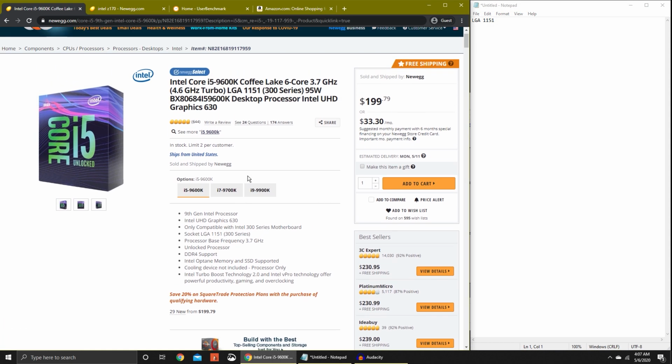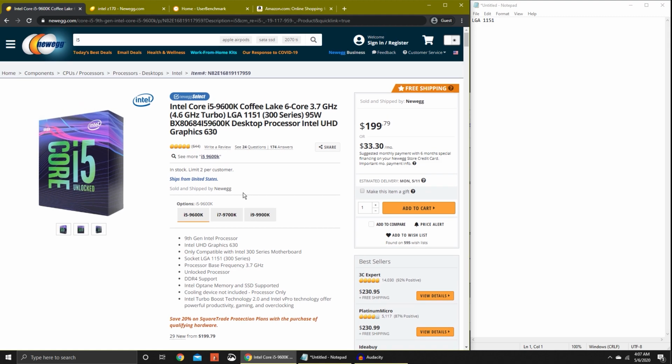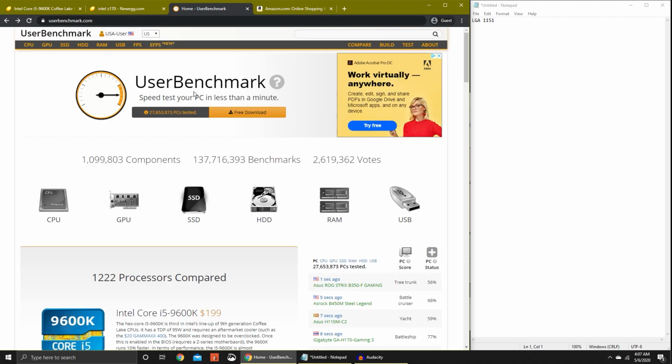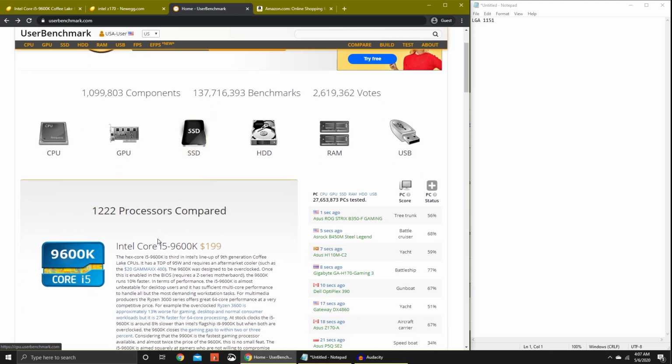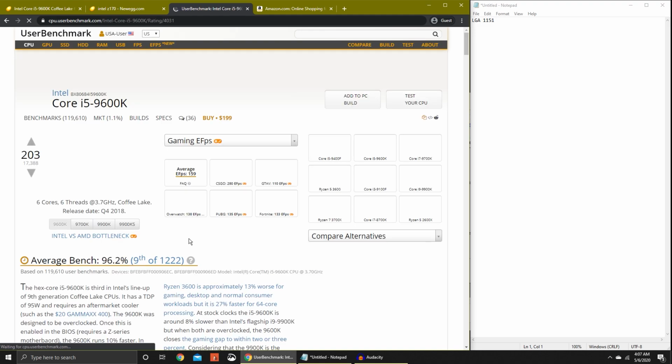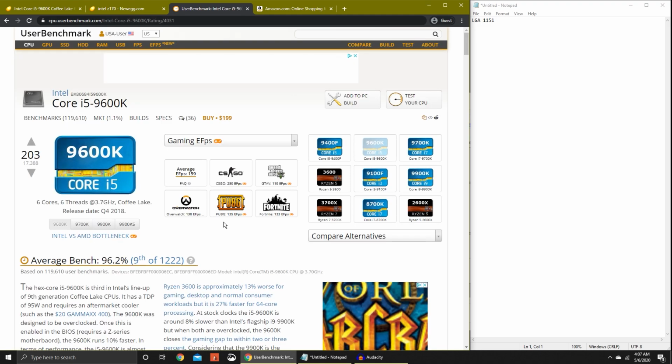Okay, so now we need to look for a motherboard to go with this. Let's just say this is the processor we're going to get, and I think this is pretty good. You want to base your decision not only on price, but on a few other factors. One thing is reviews, but you can also go to a website like UserBenchmark and look at actual tests using these processors.